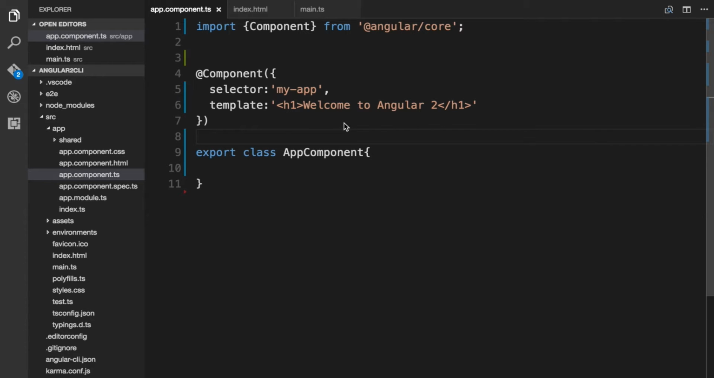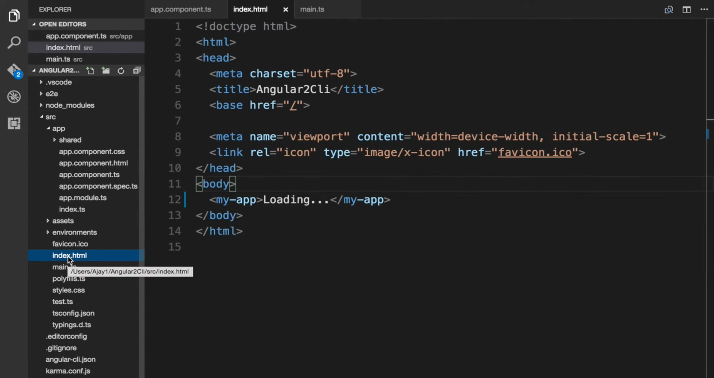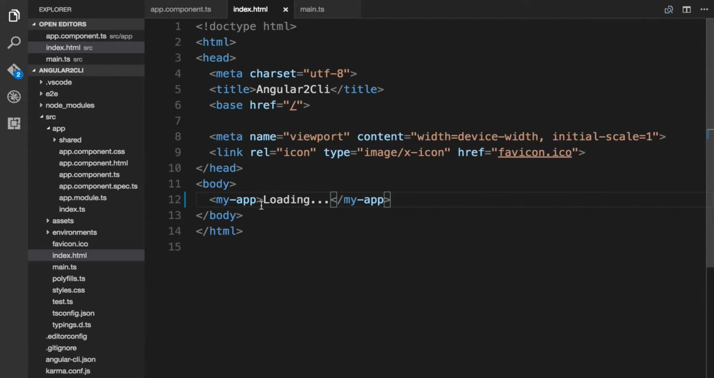When you create a component, you give a name to its selector metadata property. In this case, it's my-app. And then you include your HTML markup in the template property. To include this component in an HTML file, in this case it's index.html, we just include the my-app, which is the name of the selector, as the element here.